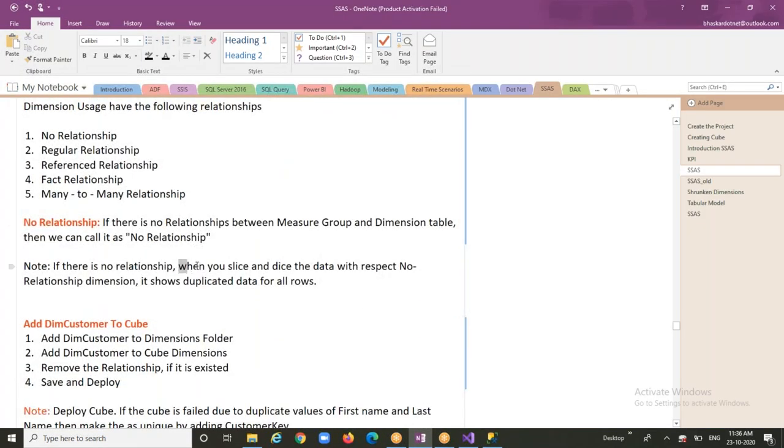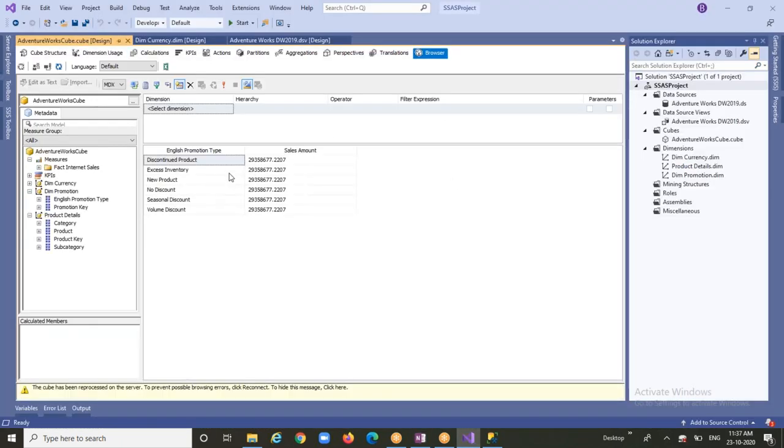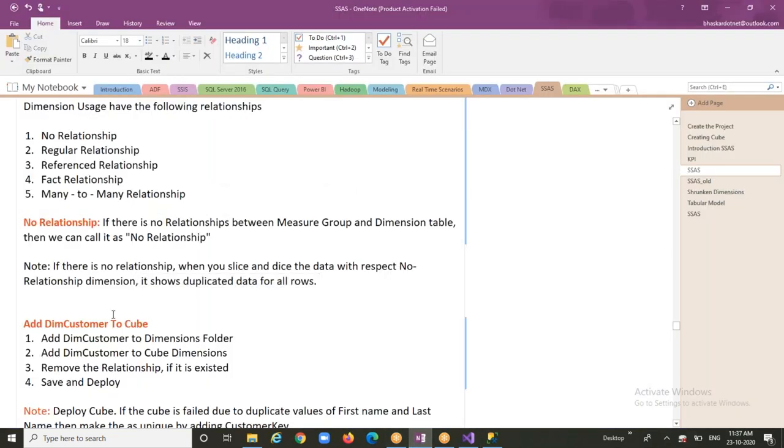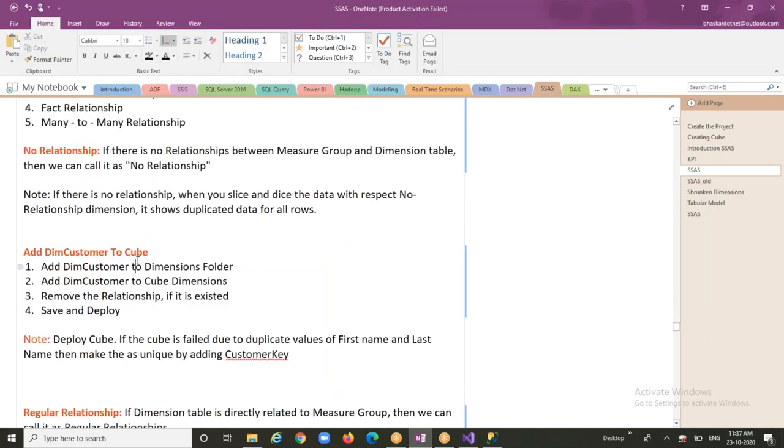And if there is no relationship, when you slice and dice the data with respect to a no relationship dimension, it shows duplicated data for all rows. That is what it is showing in this place. Duplicated data is showing for every row. And how we are going to make the relationship, I'm going to show you.